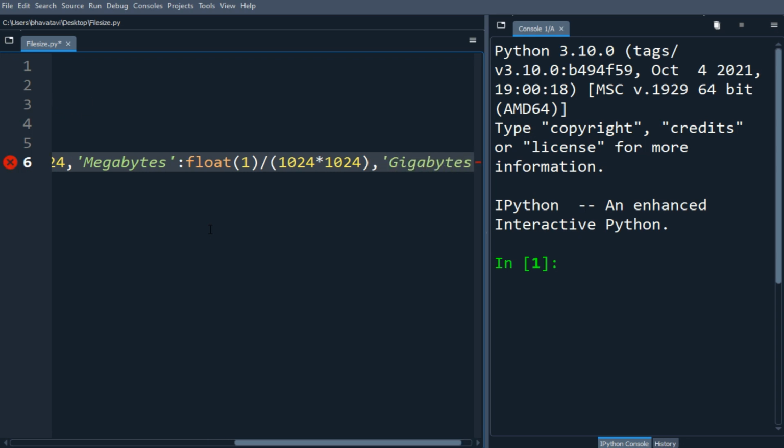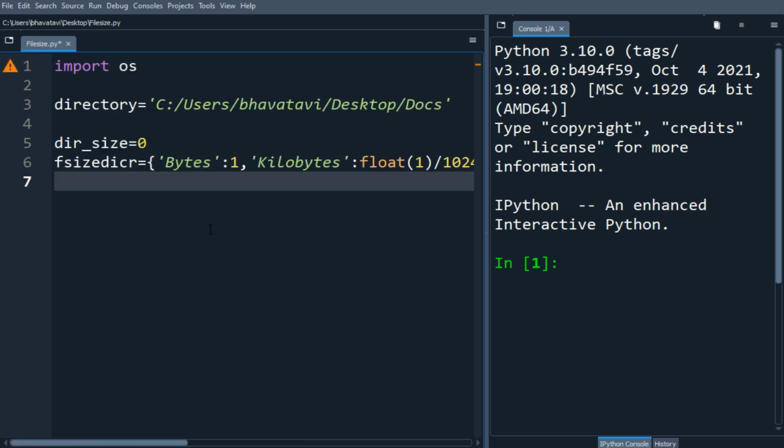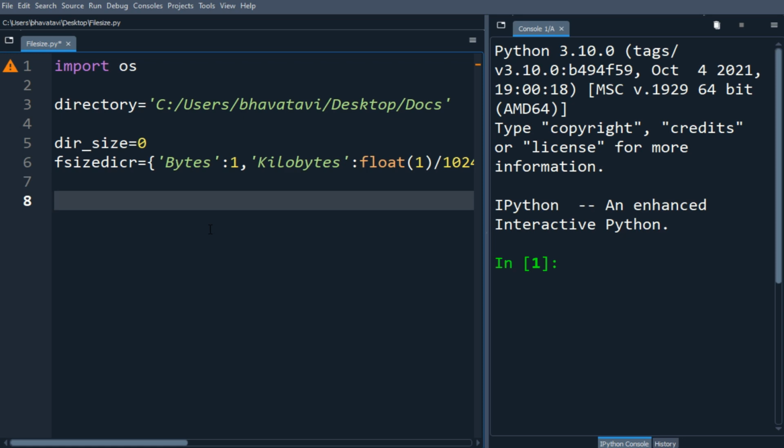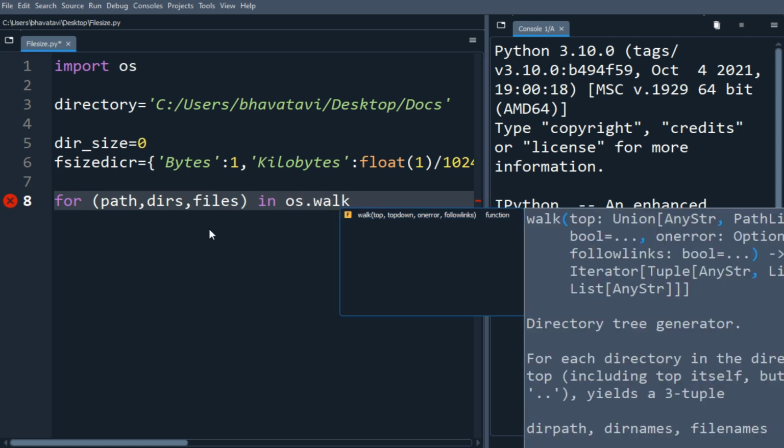Okay, so let's put the value as float of 1 and then we will put 1024 multiplied by 1024 and then again multiplied by 1024. So here this was our dictionary. So now I am going to make a for statement for path, directory and files in os.walk, and we'll put the directory as the argument.